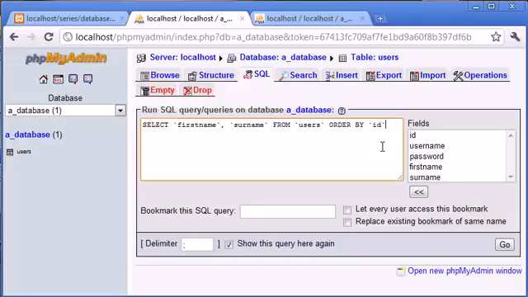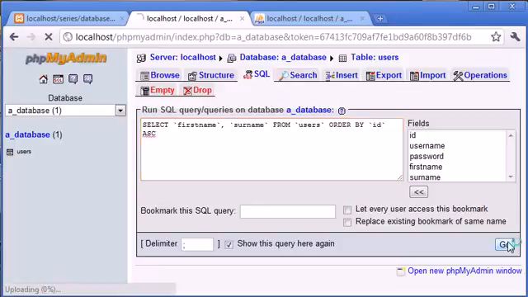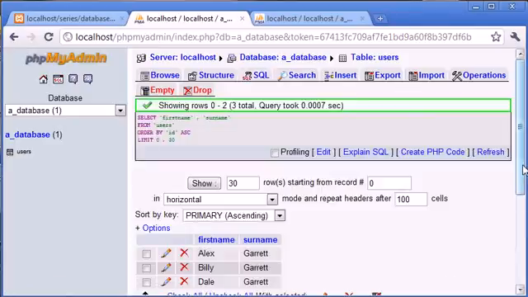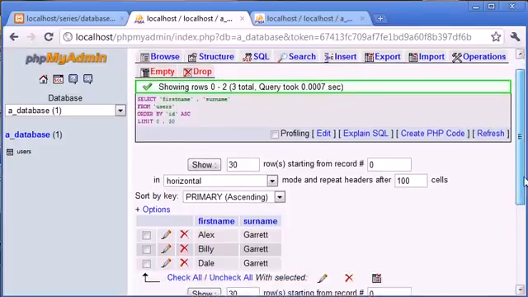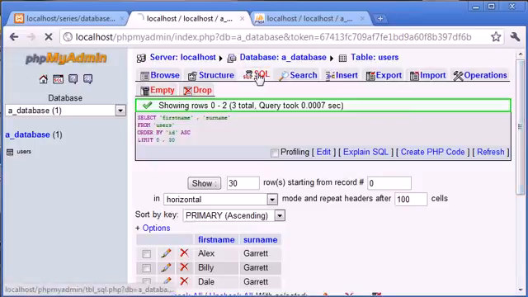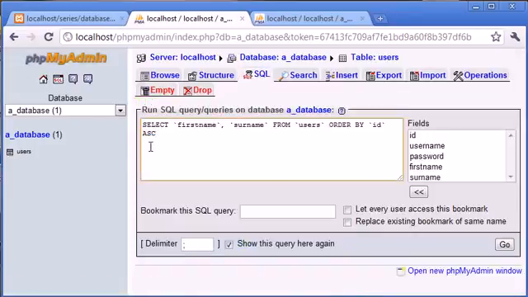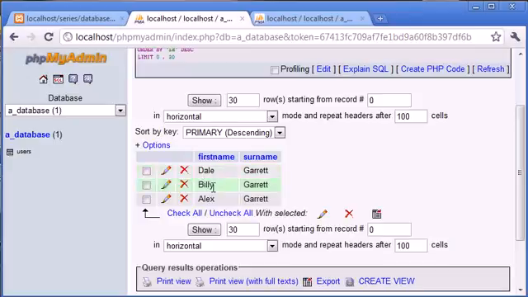So I want to order by ascending first of all. I'm going to click go, and you can see that it's ordered it in ascending order. Now if I want to descend from Dale to Alex, all I need to do is make a simple edit to my query, and I want to say ORDER BY ID DESC in capitals so we can see what we're doing. So I'm now ordering it in descending order. If we click go, you can see that Dale's at the top, then Billy, then Alex.